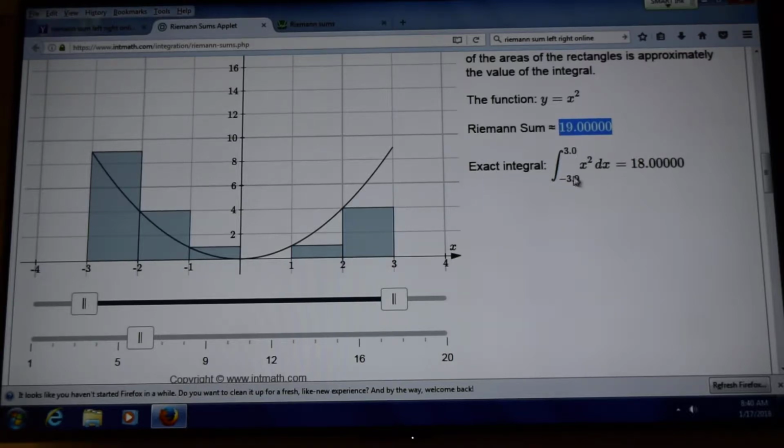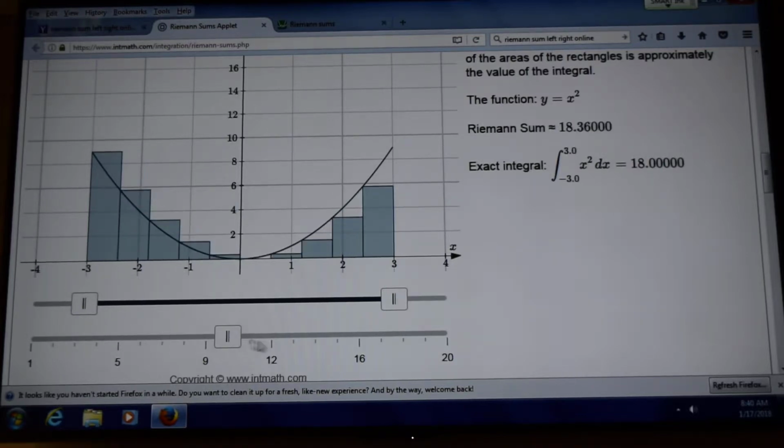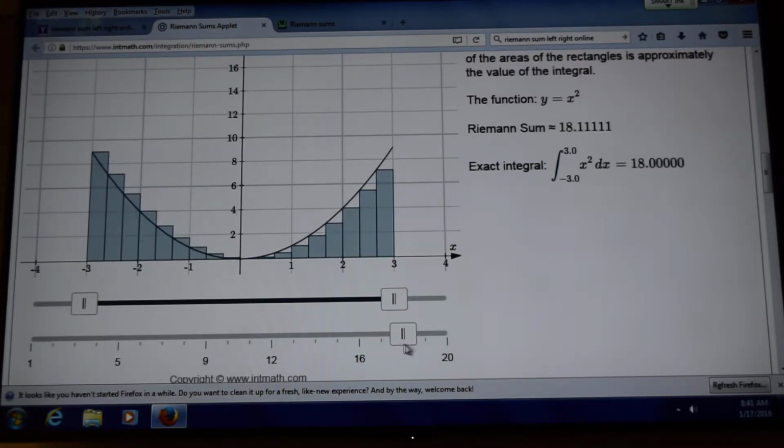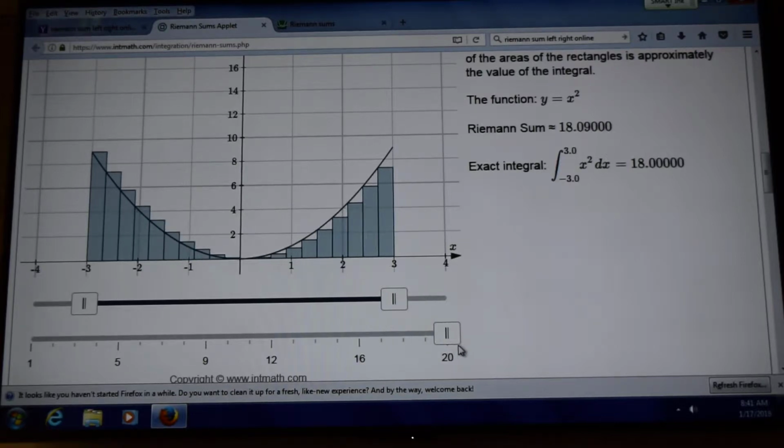Right? Here it says the exact integral is calculated like this. We're going to talk about this definite integral later, but the exact value of the area under the graph is 18, whereas our Riemann sum is 19. And as you increase the number of rectangles, you see that it's getting closer and closer, and eventually it becomes close within 0.1, right? So the error is less than 0.1.